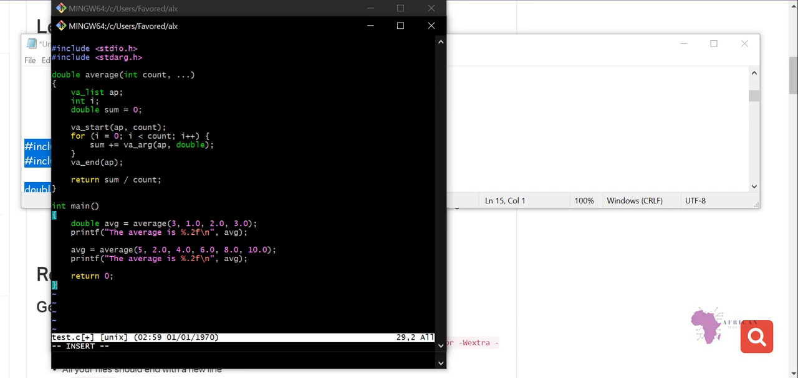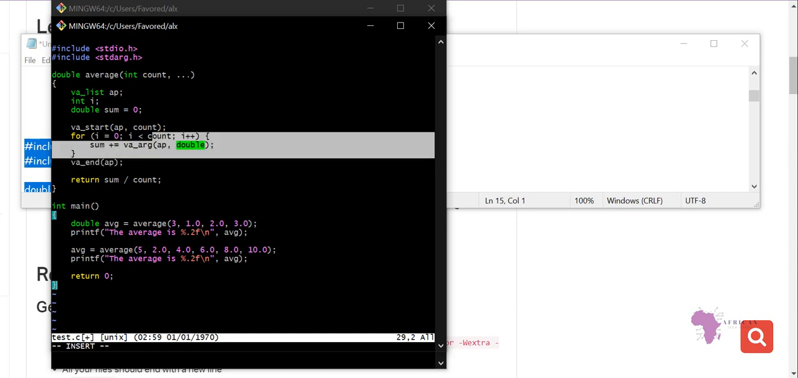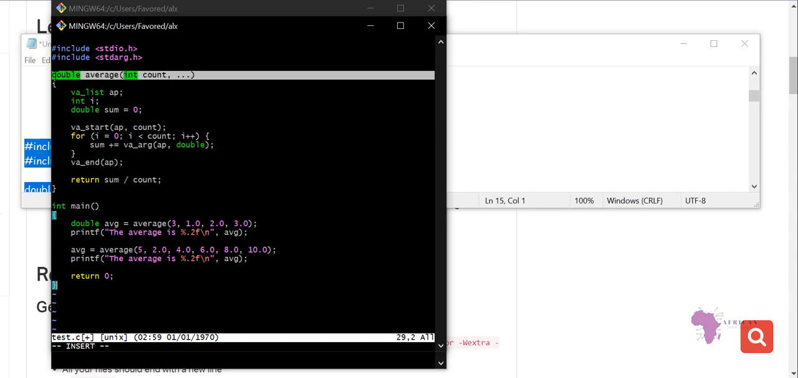This is an example of code that uses the variadic function. First of all, you notice that we are using stdio, and then this type of header file, which contains a special variable called va_list. You see that there's a va_list here, which is a special type of variable, and this is the variable name ap. What does it do? It accesses the arguments through this particular function here.